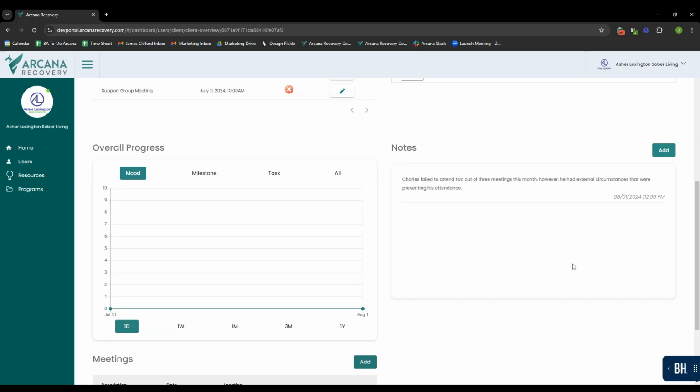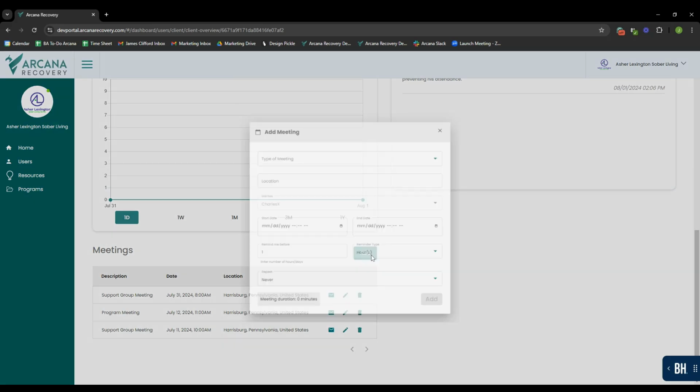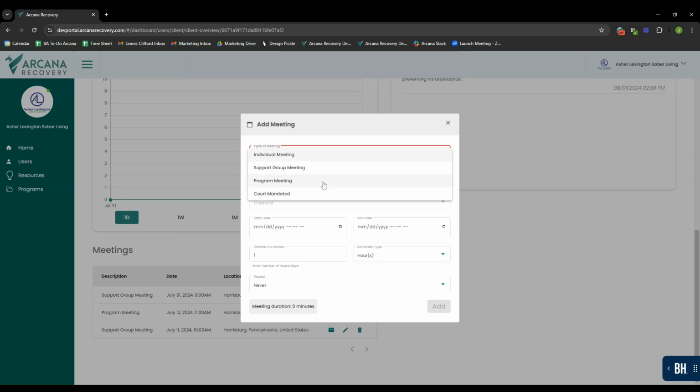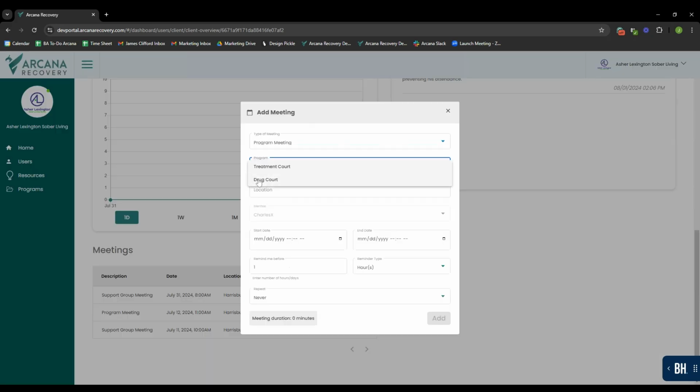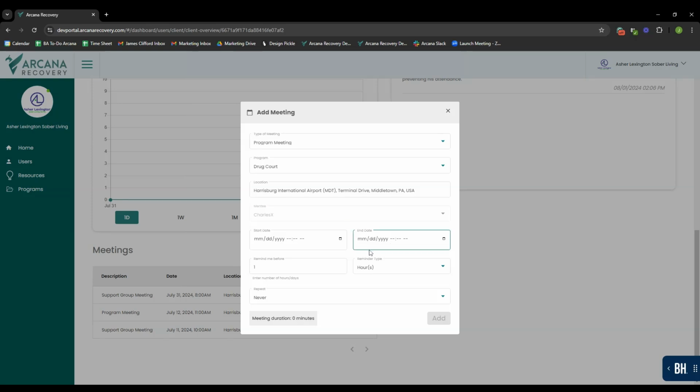This brings us to the last section of the client overview, the meeting section. In this section, we can schedule new meetings for participants. We can do this by clicking the green Add button. We then select the type of meeting that it is, choose the program that they are in, put a location, then select a start date and time. Let's say it's tomorrow at 10 a.m. And then the end date will automatically fill out as 1 hour afterwards, so a 60-minute meeting.